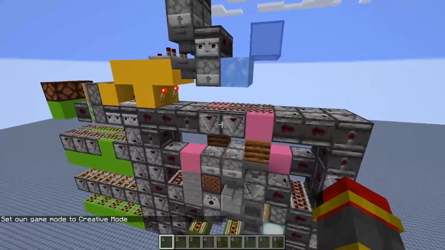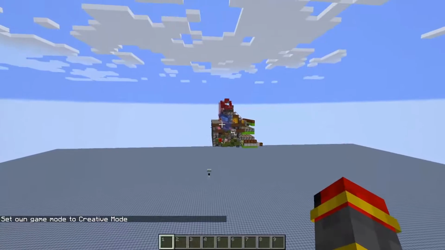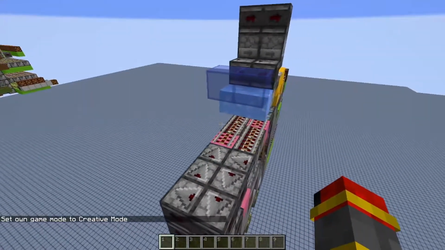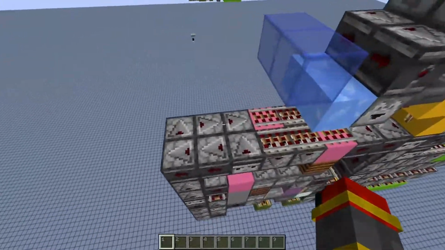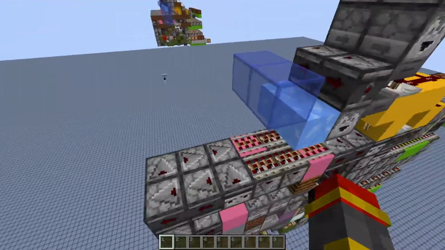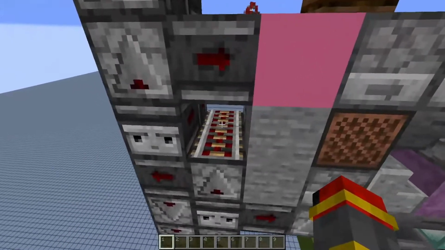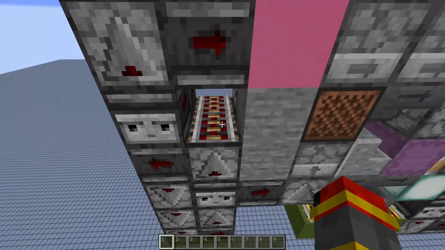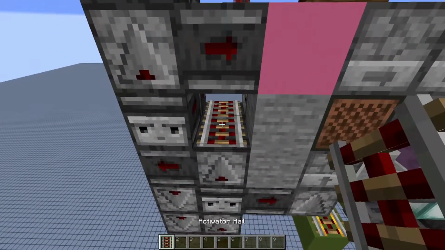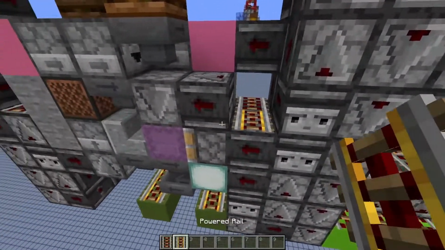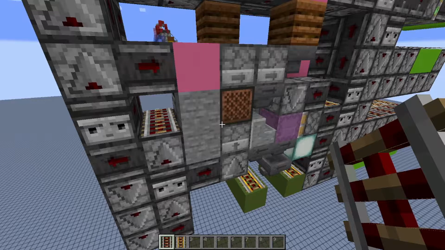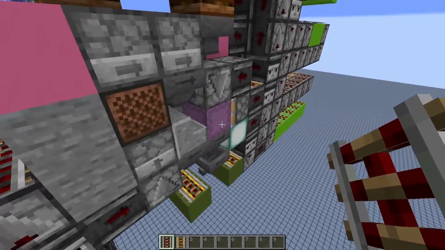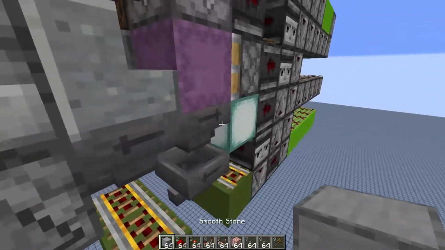So this device is a pseudo 1 wide tileable because each slice is actually inverted, and then you're also going to have different combinations of either activator rails or powered rails. So technically there are 4 slices, but they're all basically the same, with slight differences.